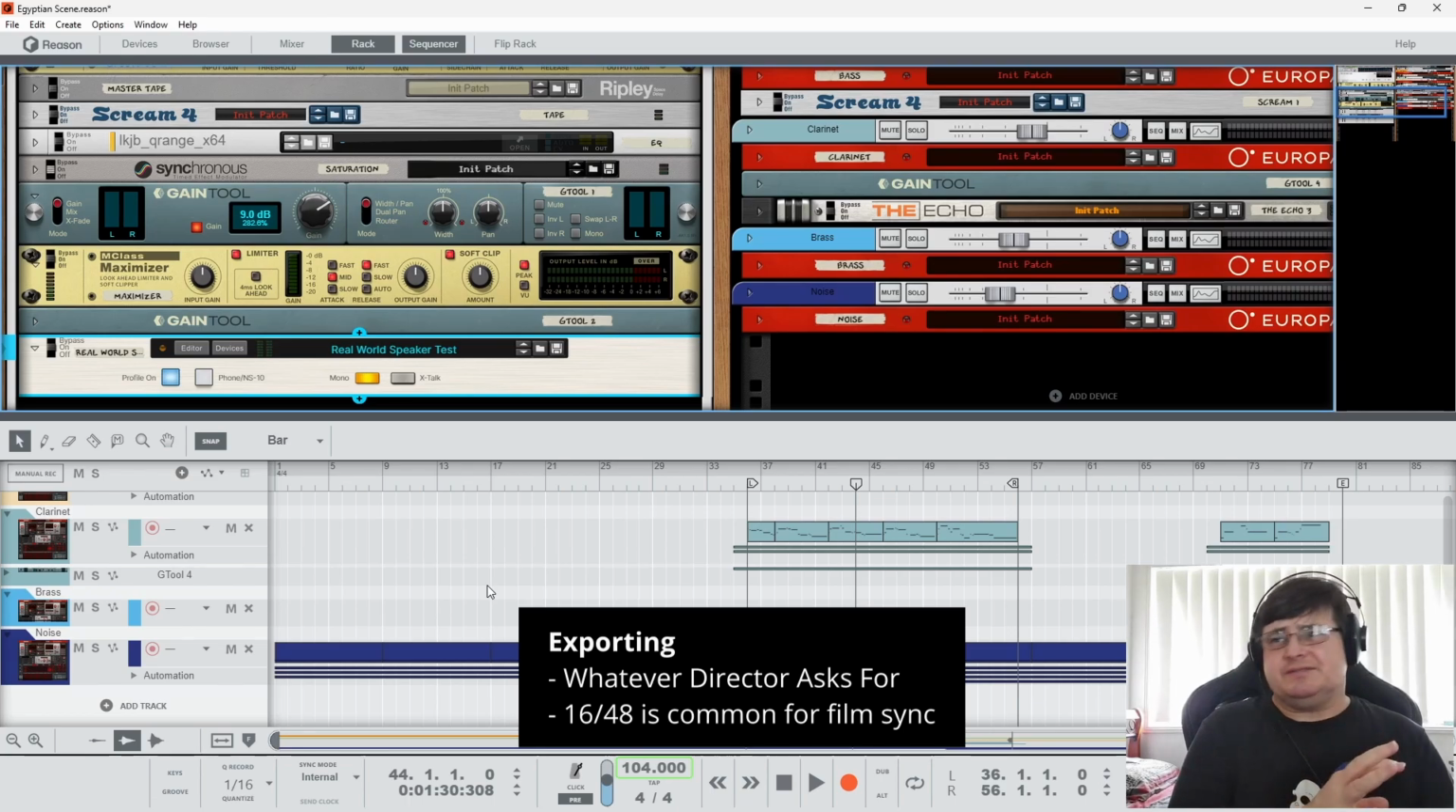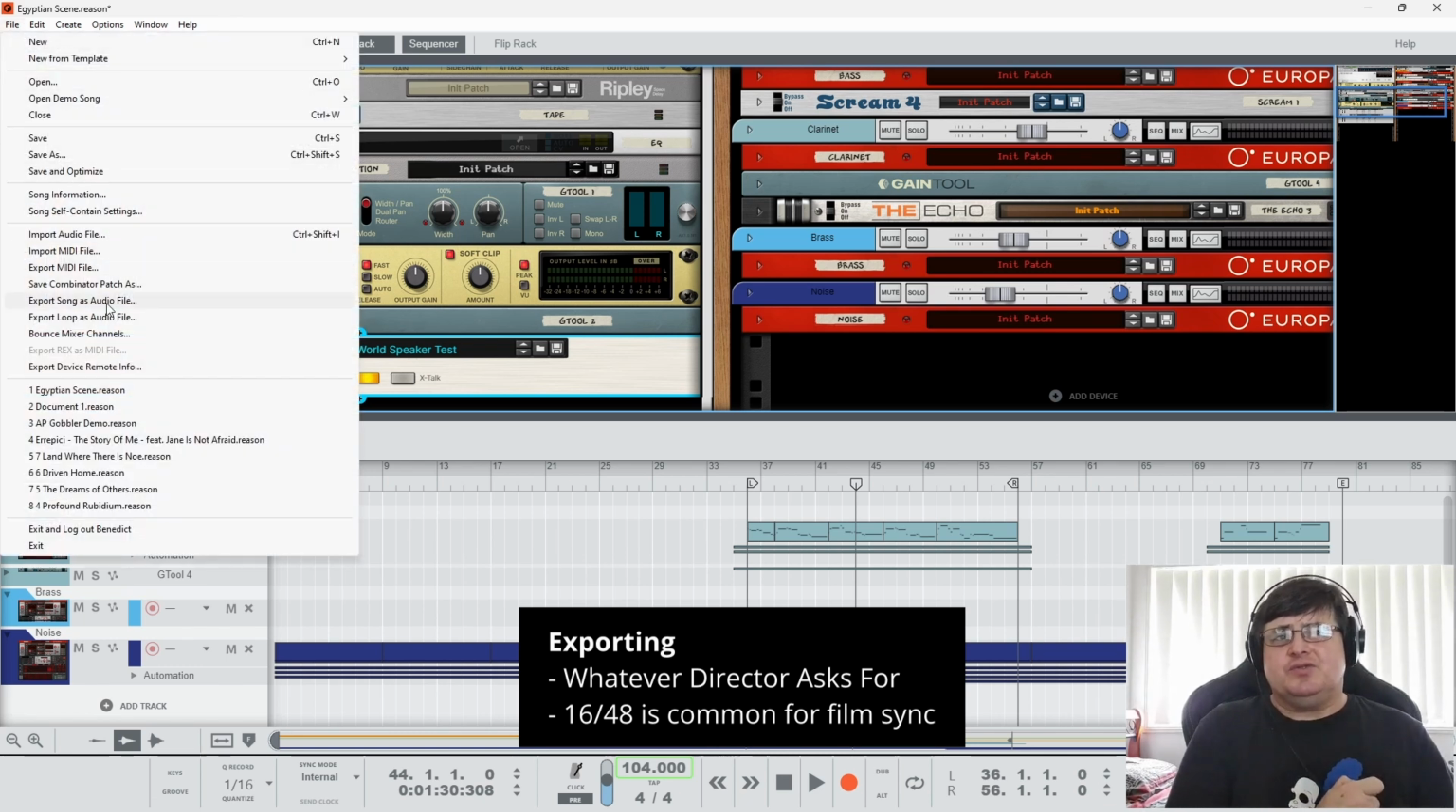If you want, you can work in 16/48 as well, if it amuses you. When you come to export, well, you could well just be exporting as an audio file.